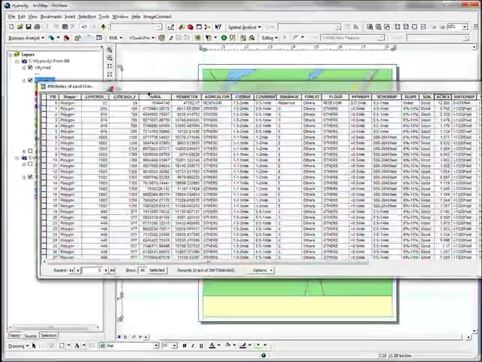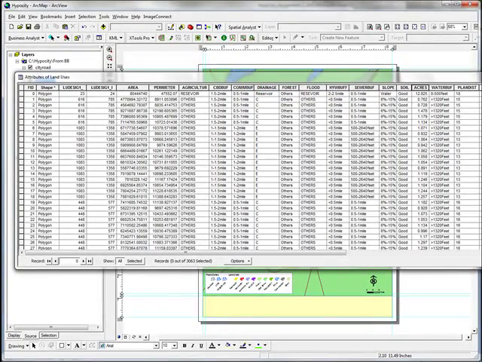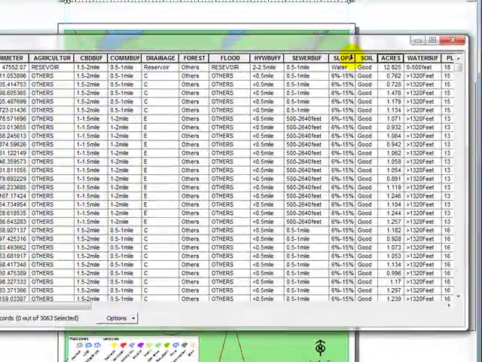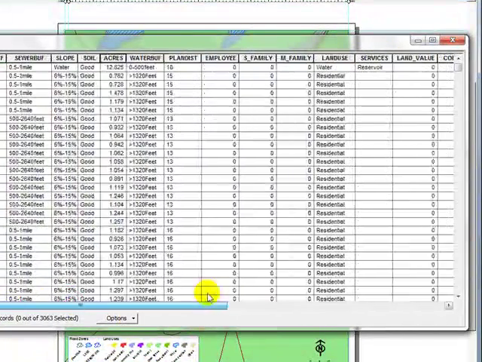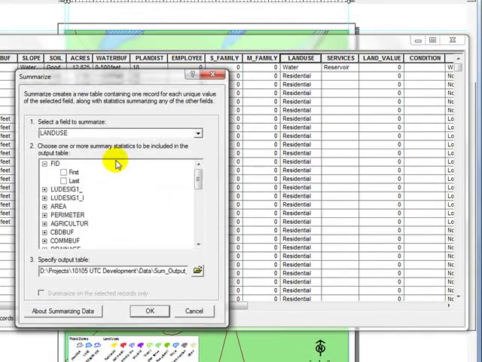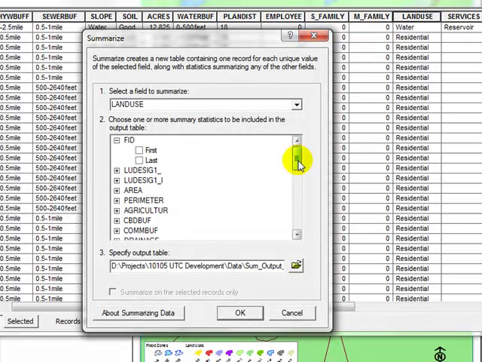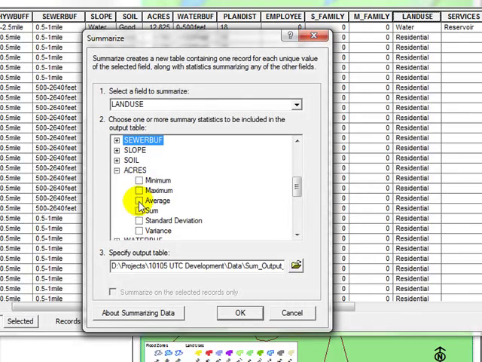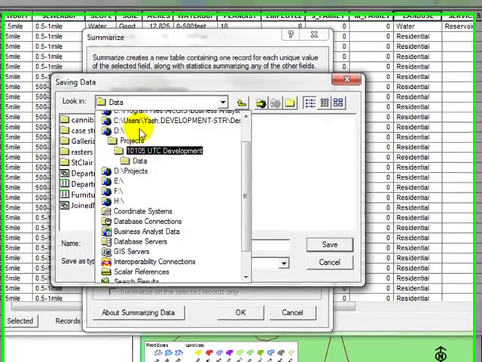Go to selection, clear your selected features, and now right click on my land use field. I'm going to say summarize. When I click on summarize, it's going to create an output table based on what I'm asking to summarize. I'm going to select acres, and I want the sum of all the acres.